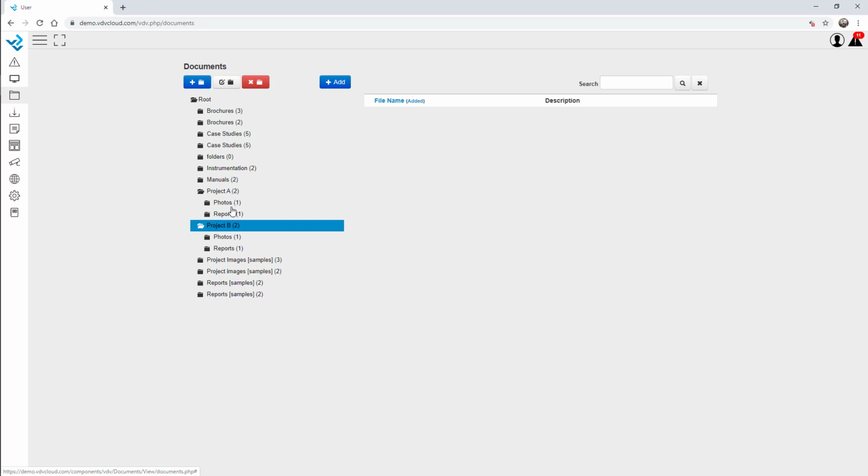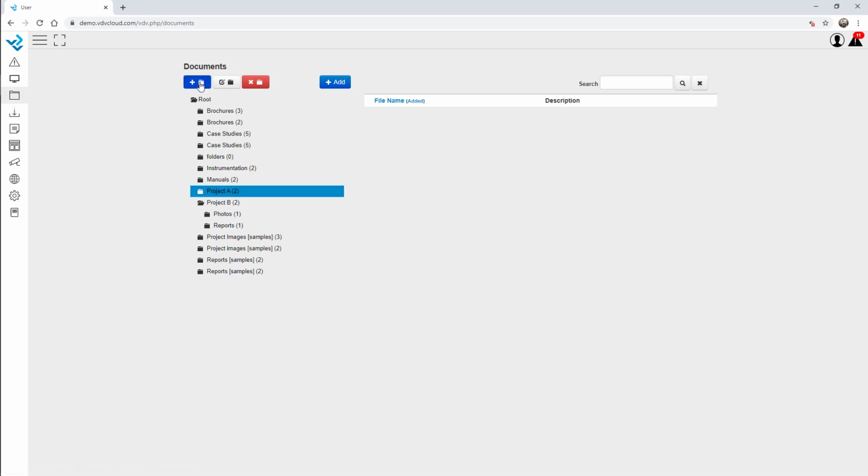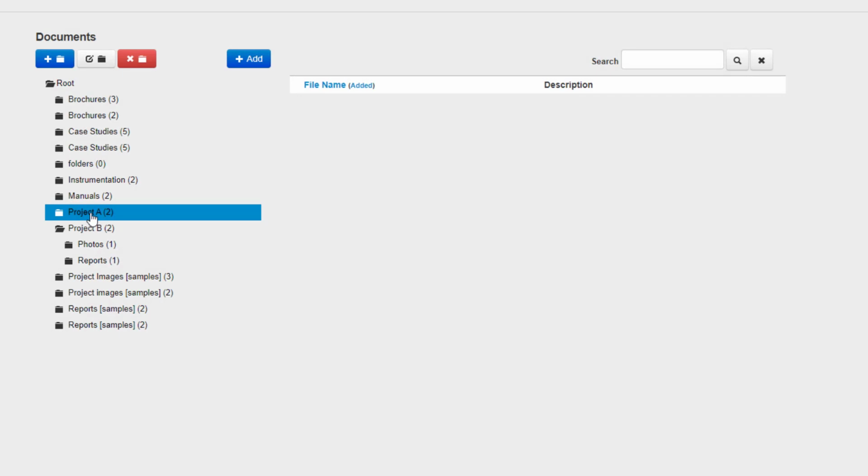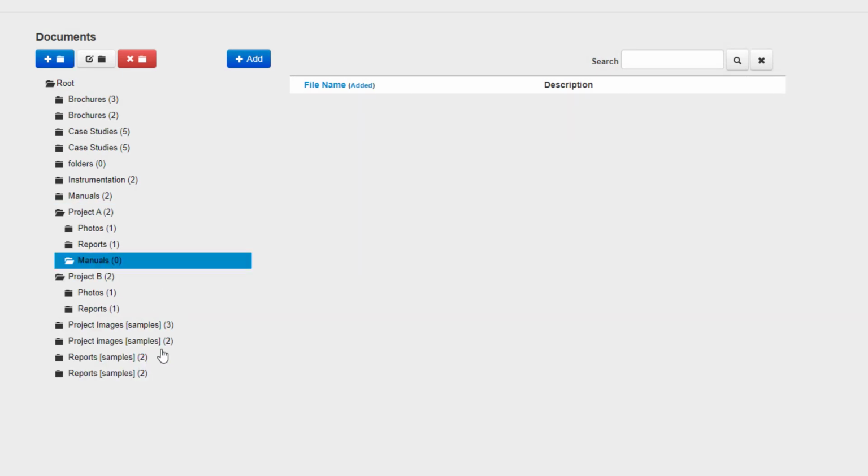I can add as many folders as I want to. I can choose my hierarchy. So if I click here Project A, I can click here plus to create a new folder, and I could type in here manuals, click save, so now I have a new folder for my manuals. I can edit each folder here. I can also delete my folder.